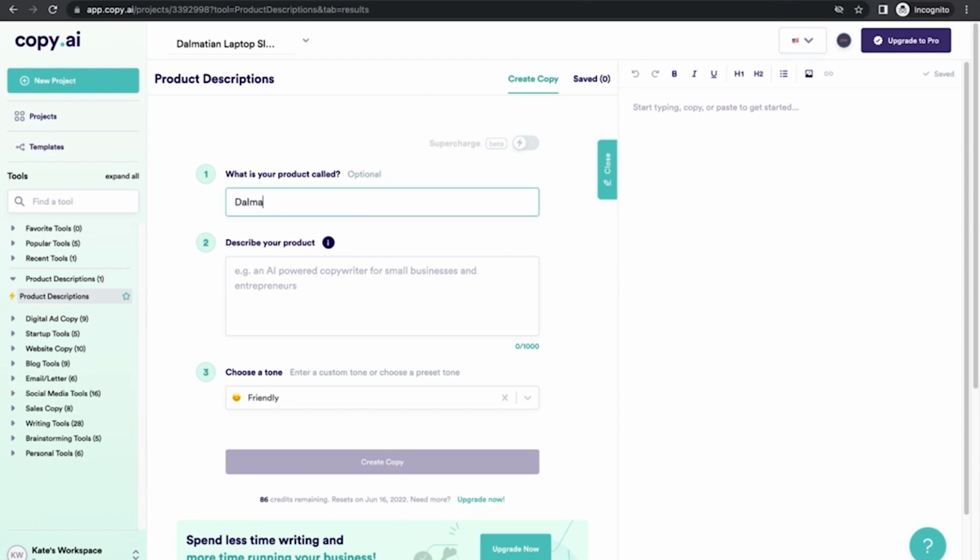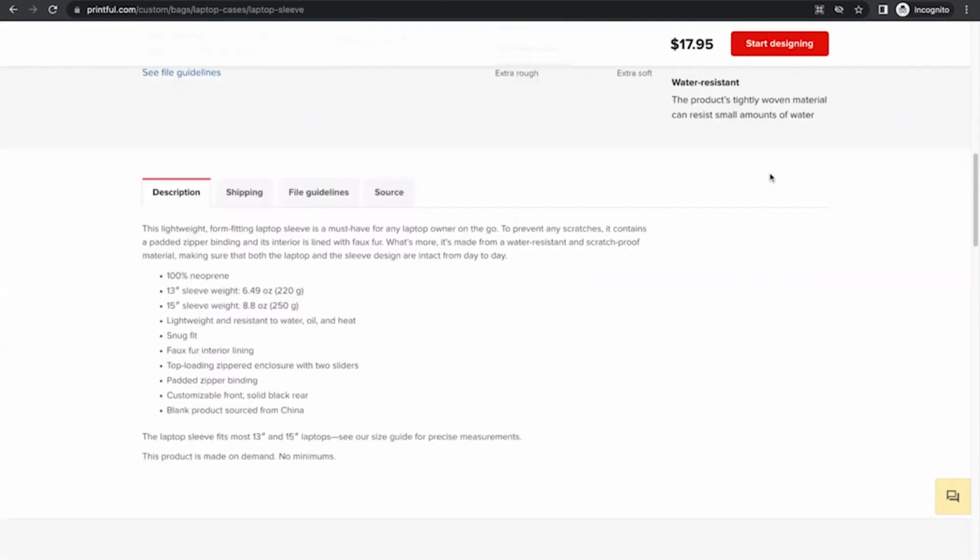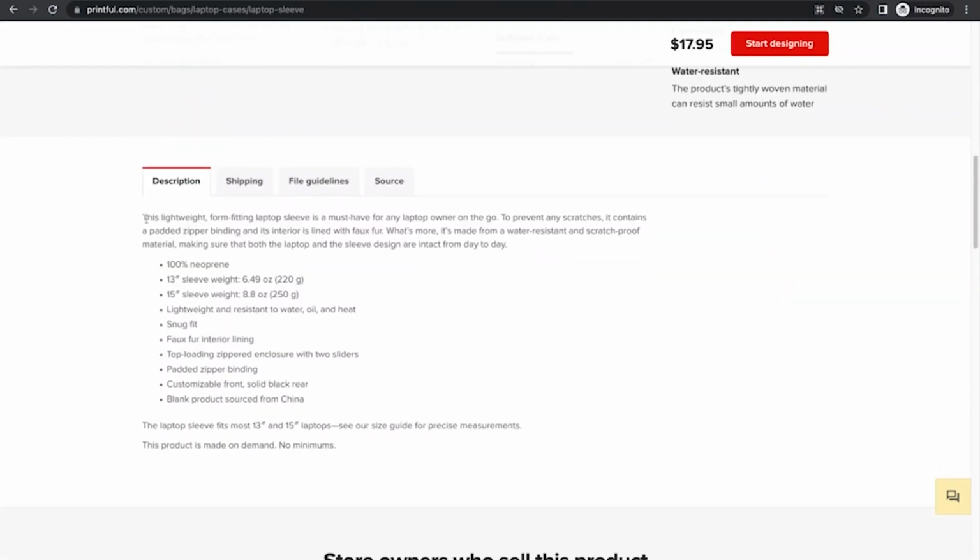So we know it's a Dalmatian laptop sleeve. And then it's saying to describe our product. Well, that's what I need help with, is describing my product. You don't have to write the perfect sentence in here. The important thing is just to give the AI that's going to write this product description for us the information it needs to get started. You can literally copy and paste, or you can be pretty vague, but you want to give those details.